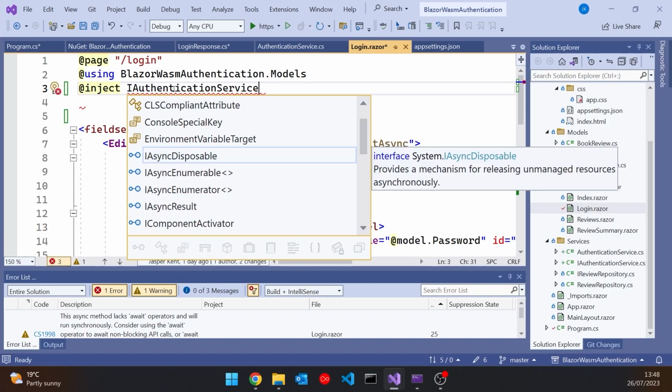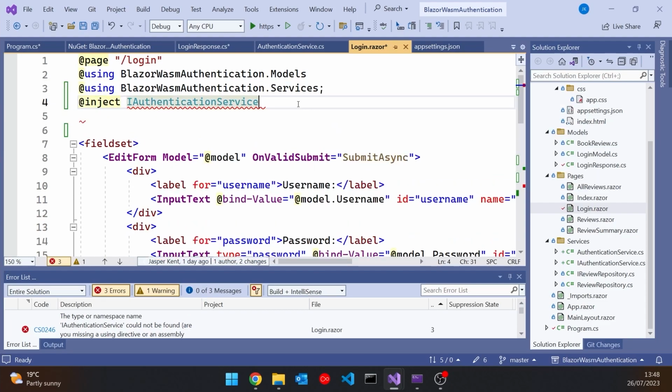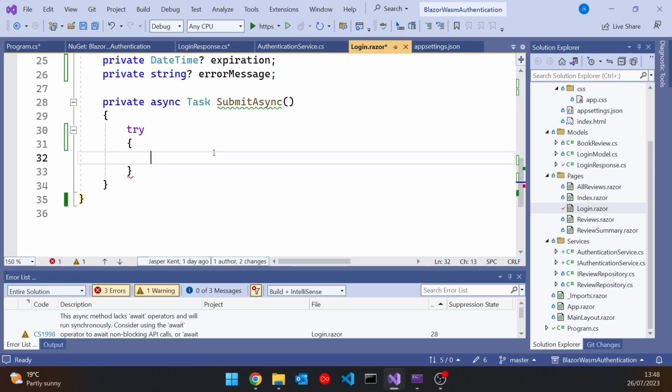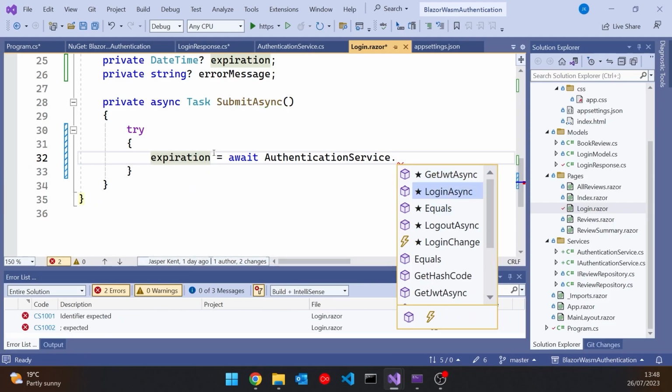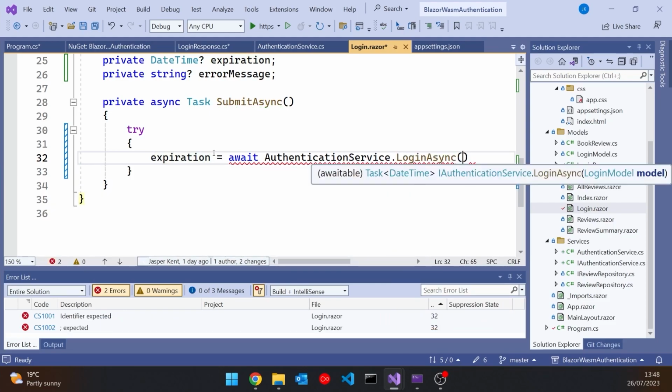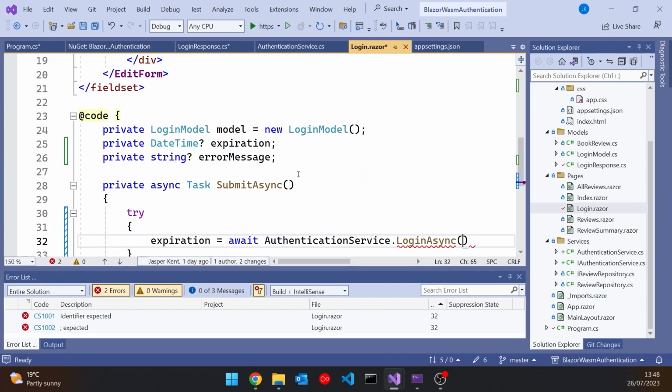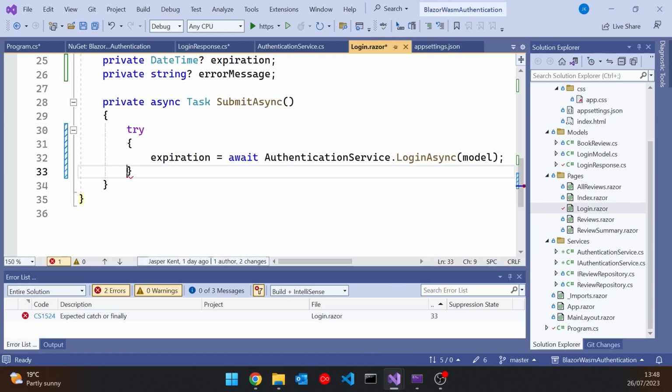Get hold of the namespace for that, and then we'll just call that authentication service. And then back down here, we'll make use of that. So we'll say expiration equals await authentication service dot LoginAsync. And we can see we already had, remember, the login model that was bound onto the form. So we can just pass our model in there, and that will give us our expiration.